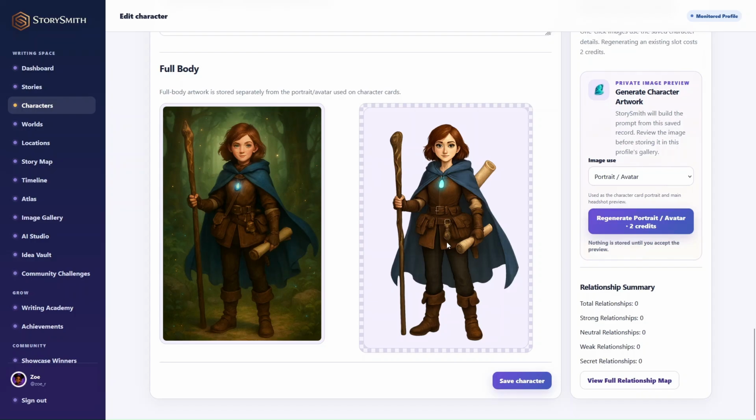This is also for your inspiration. When you see your characters come to life, it inspires your writing to go deeper and go further.